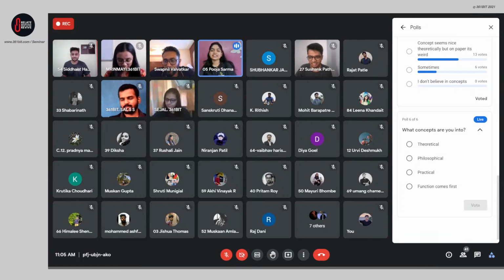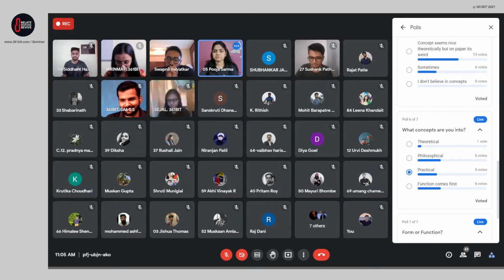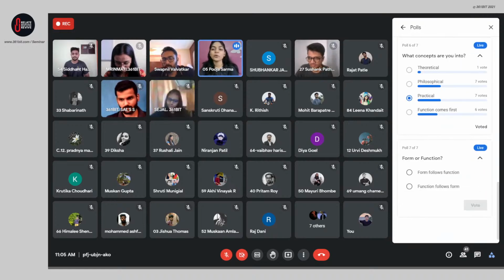11 votes. Okay, the sixth question is, what concepts are you into? Theoretical, philosophical, practical, or function comes first for you? There's a tie between philosophical and function comes first. Next question again is the debate between form and function. Form follows function or the function follows form. Yeah, so the age old debate. What do you think?